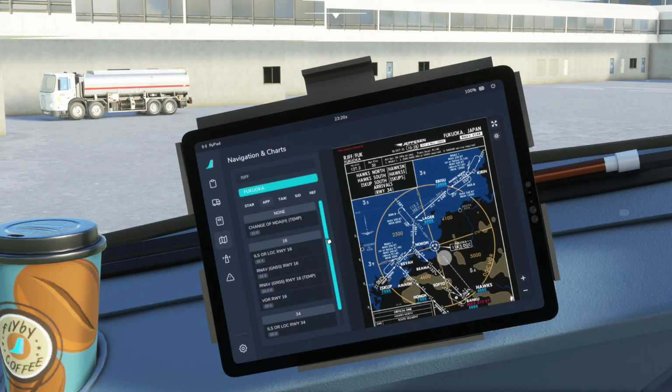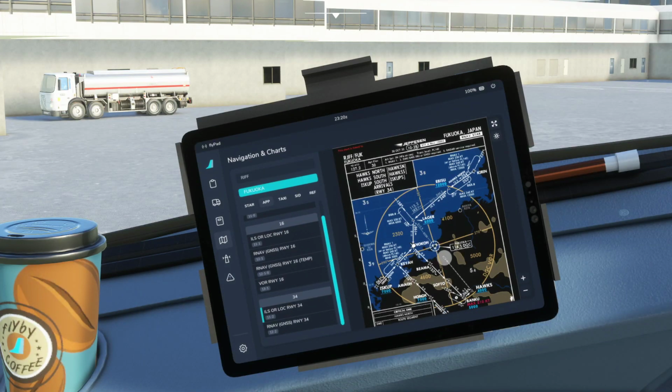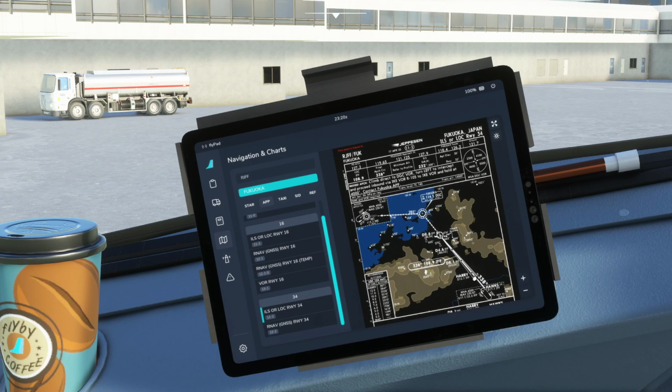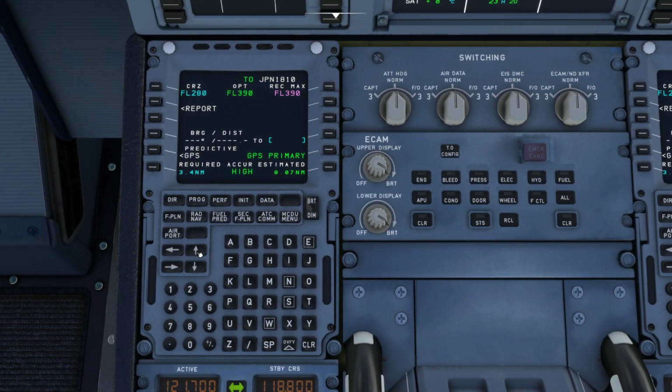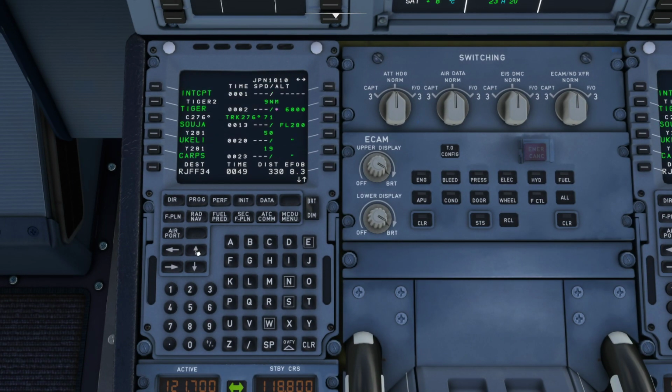Let's check our approach plate for the runway. That might give us a better idea. Okay, so it seems like we have to be at 4,000 feet when we reach the Hawks waypoint. So we'll quickly confirm that we have that in our flight plan. So let's go here. Yes, we do. So 4,000. So this is going to be the waypoint where we have to be, and we are going to plan our descent based on this restriction.